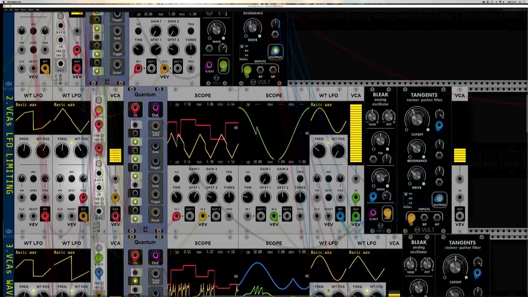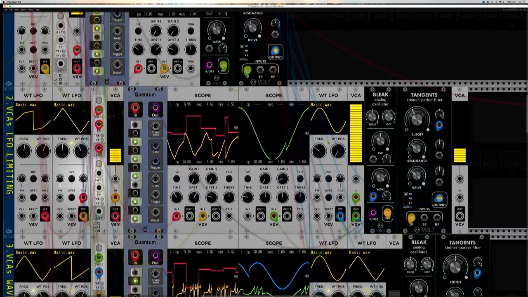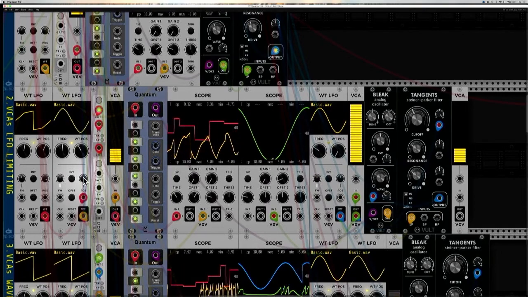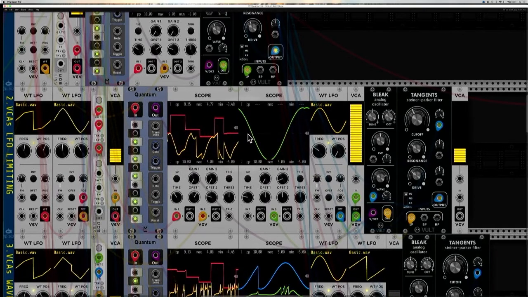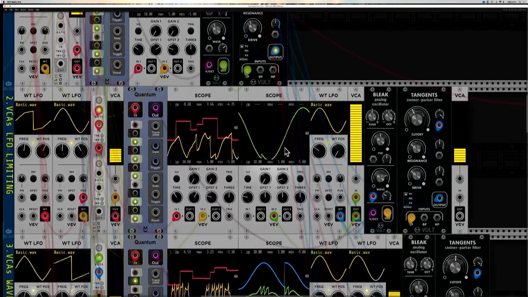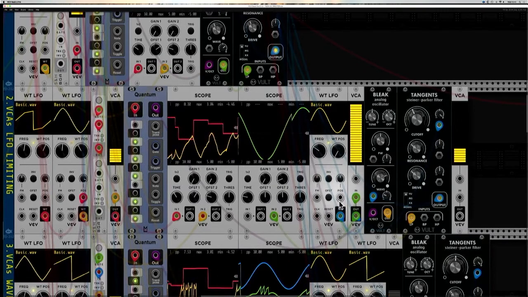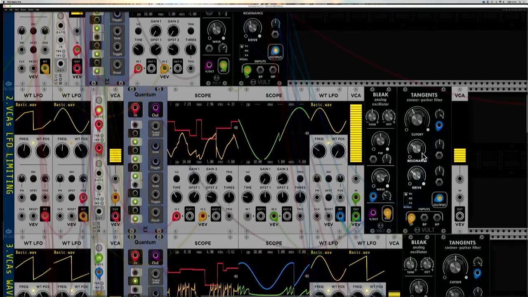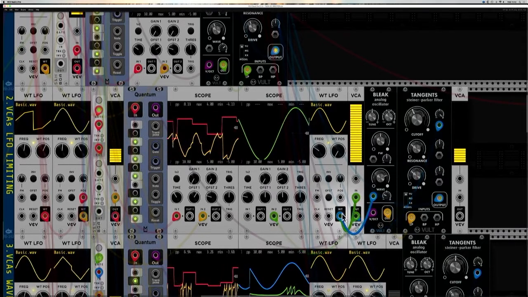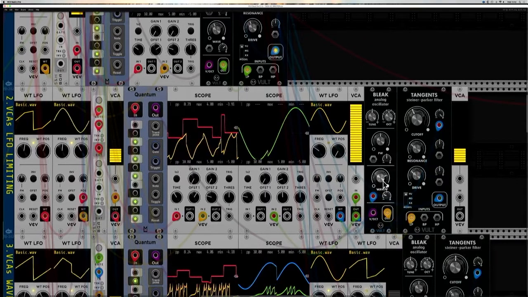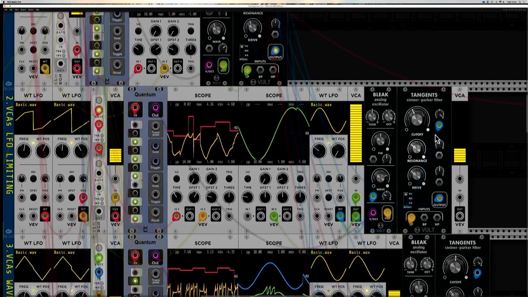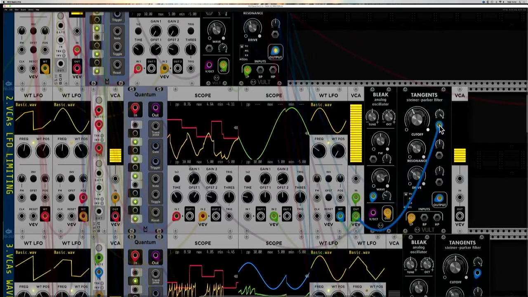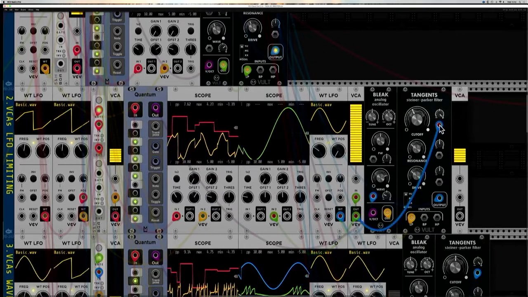And if I turn it up, now you'll notice something different going on here. You see this green trace. This is coming from this LFO, and what this LFO is doing is it's modulating the wave shape of this oscillator, but it's also feeding into a VCA which is modulating the filter cutoff.